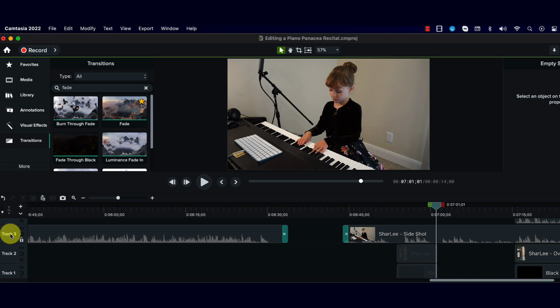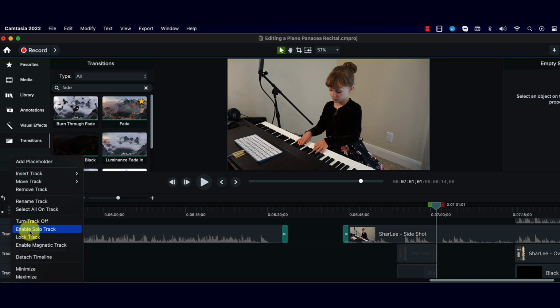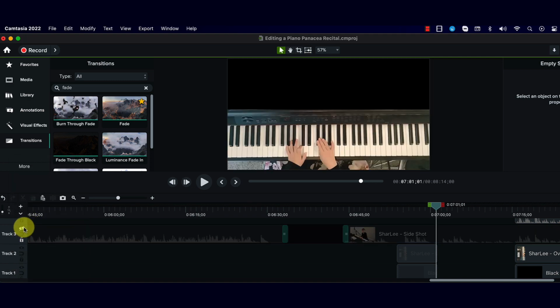You can also use this right-click method to hide a track. Again, coming into this menu, you would select Turn Track Off. Now you can see the lines through the eye, and once again, track 3 has been hidden. So that's how to hide a track or isolate a track to work on it.